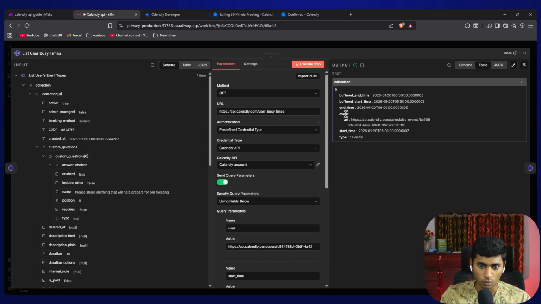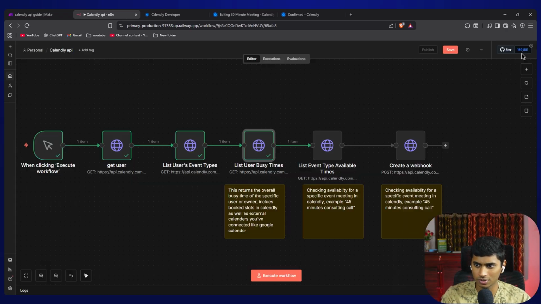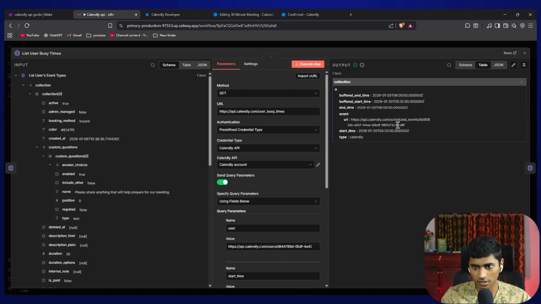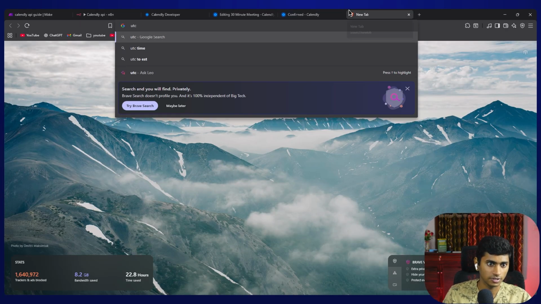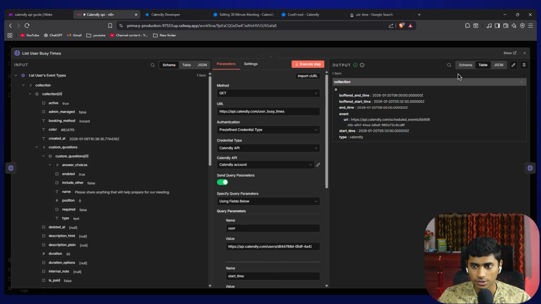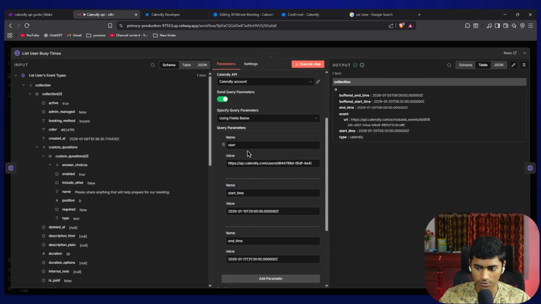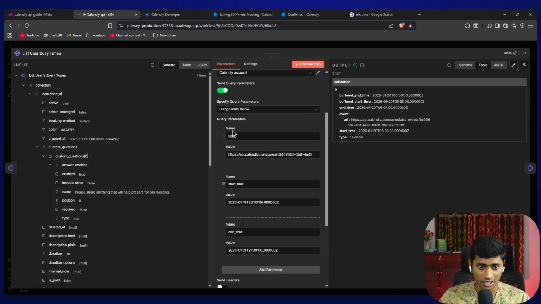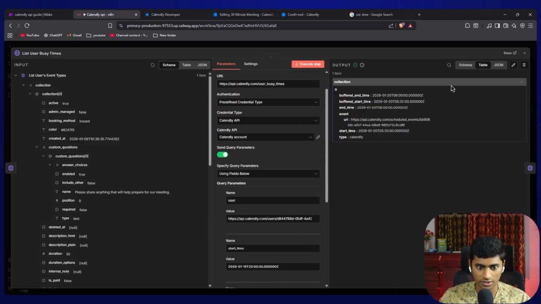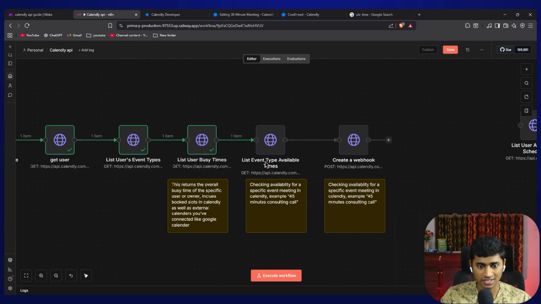Even the values that you get as output are given as UTC, and then you could just use a function to convert that into your specific time zone, whatever it is. But you just have to keep in mind that these specific values are UTC. Yeah, so this is how you get the busy time of the user. You just put in the user ID and then the start time and the end time, both of which are UTC.